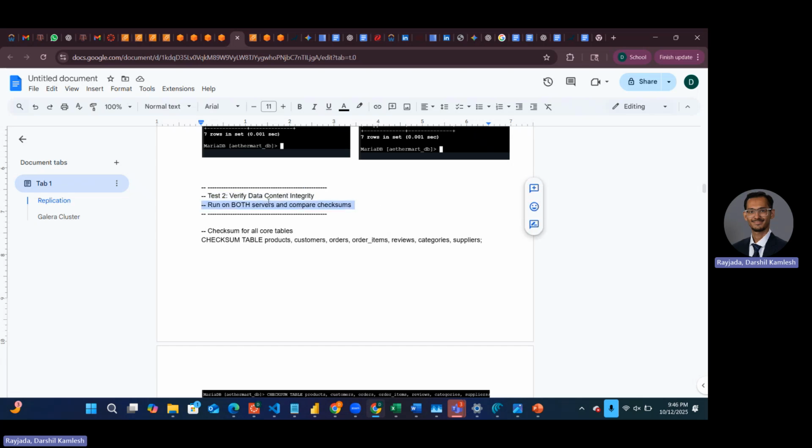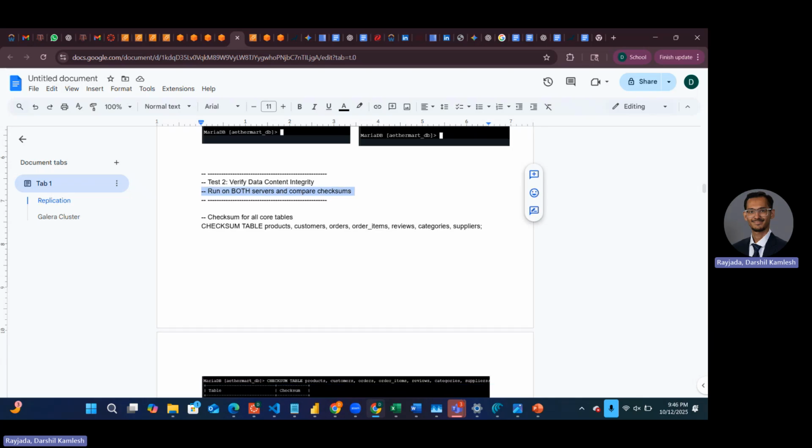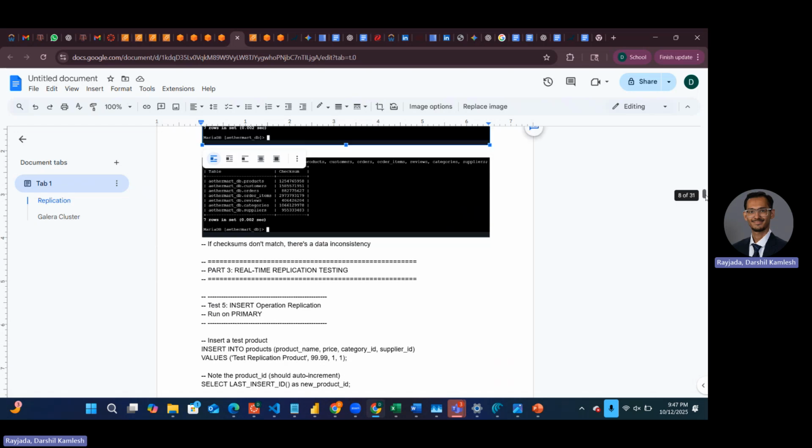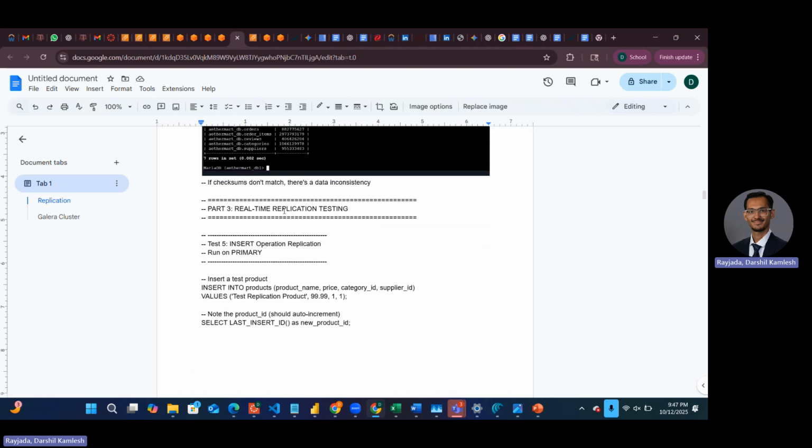So we run it on both servers, and we're gonna check whether our checksum is matching correctly or not. You can see on both the primary and secondary, our checksum is coming exactly as it is for all the tables: product, customer, orders, right? If checksum doesn't match, that means your data is inconsistent. So now let's go to real-time replication testing.